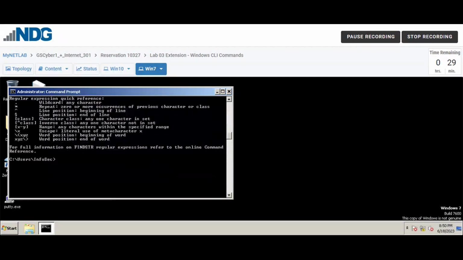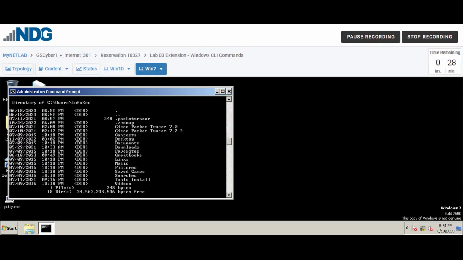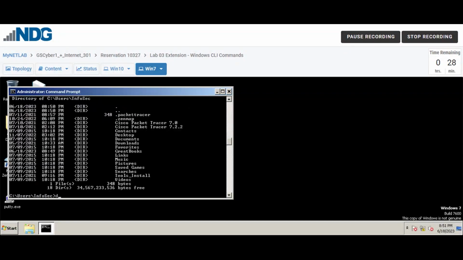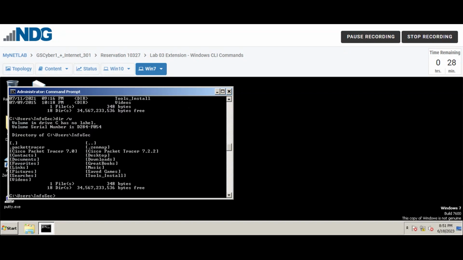Question 12, which is the last one, says what is the option to use with dir so that the information will be displayed in a wide format. So dir normally looks like this, but if you do dir /w, it will now look like this in the wide format. And that's it for this lab.